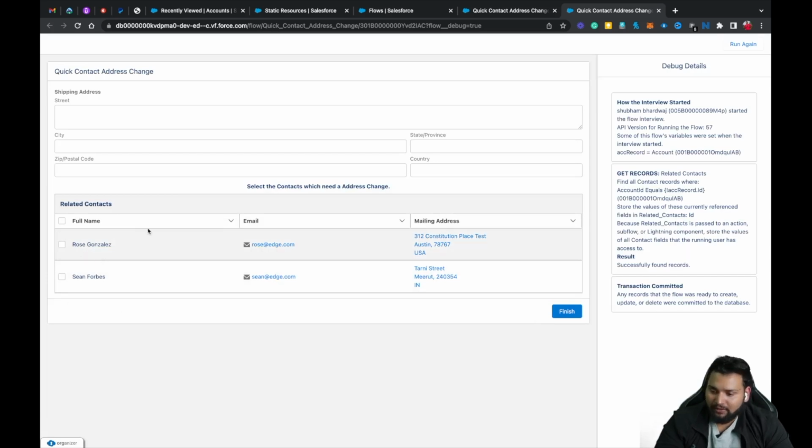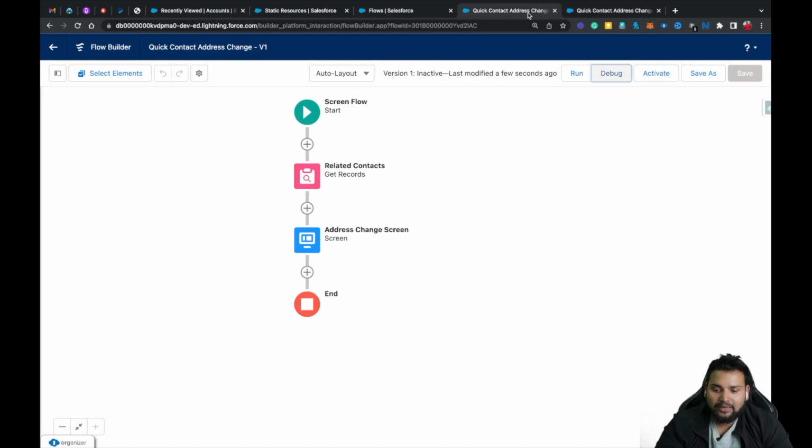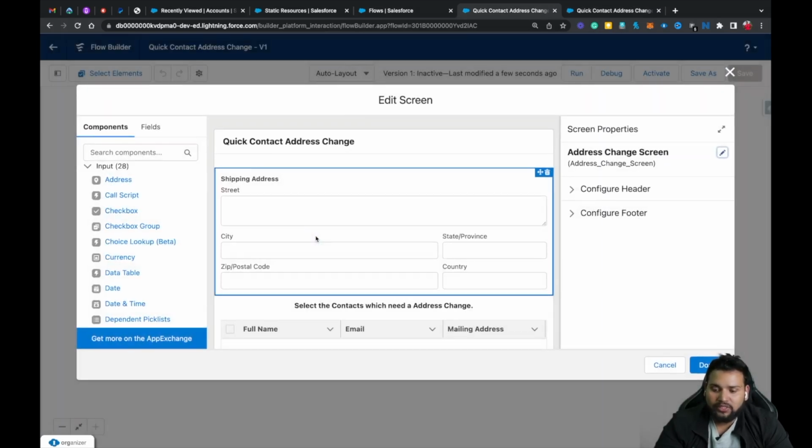So here you can see this account has two related contacts and both are displayed in this section, and above we have our shipping address basically. So this is how our UI looks like. Now I am going to tweak our UI a little bit. So let's move to our earlier flow and move back to the screen.